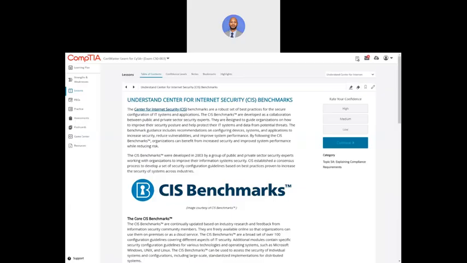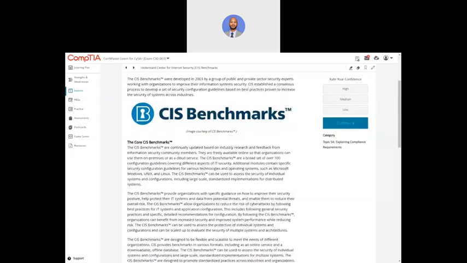So the Center for Internet Security Benchmarks. It's a robust set of practices for the secure configuration of IT systems and applications. Where OWASP is more focused on essentially applications, CIS started with internet security, but then it transformed into an organization that assists with protecting everything. It's not a de facto standard, but it does have information on any type of application that you have in your organization.